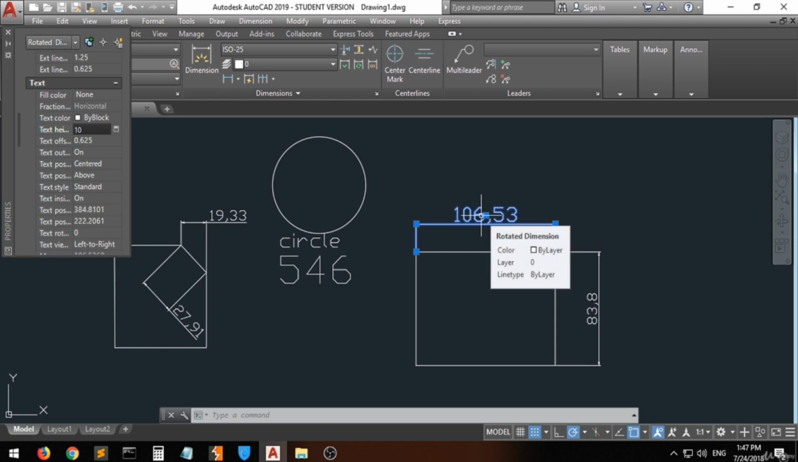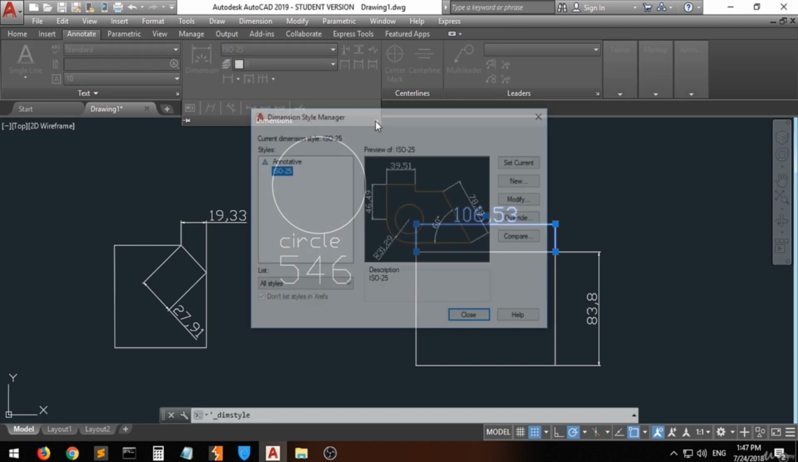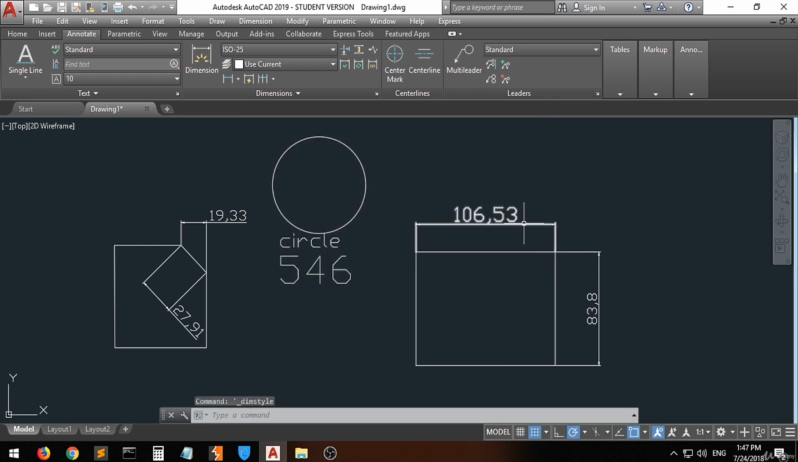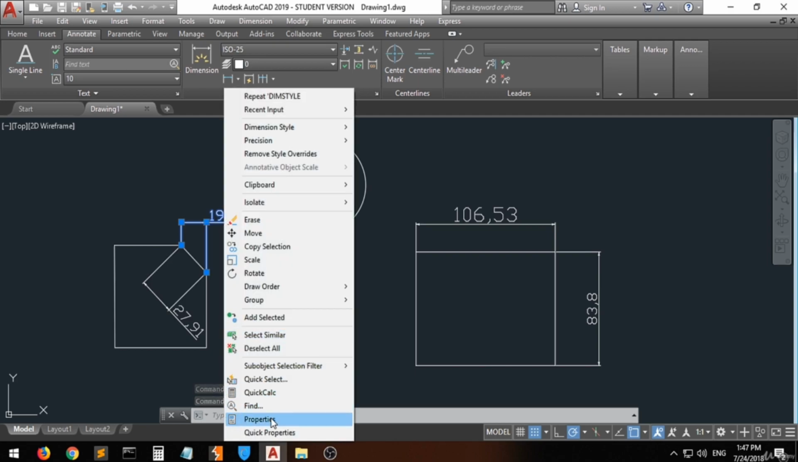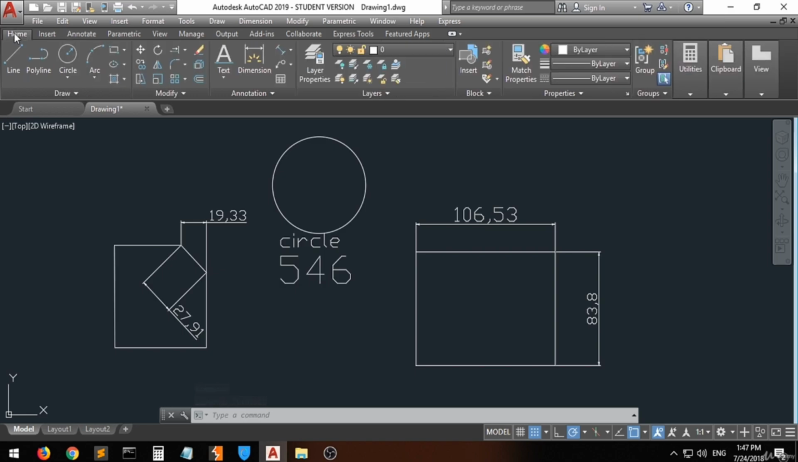But if you want to change the properties of the whole dimensioning, you can go to the place that I told you just before, here, and then to dimension style. Okay, and then modify. But if you want to change only one thing, for example this, you can choose it, activate it, then right click, and then go to the properties. Okay, press escape again.